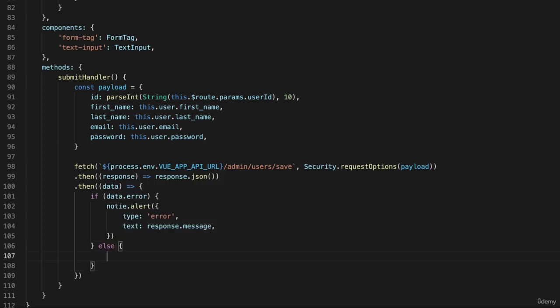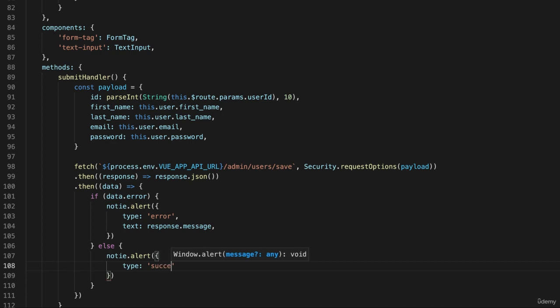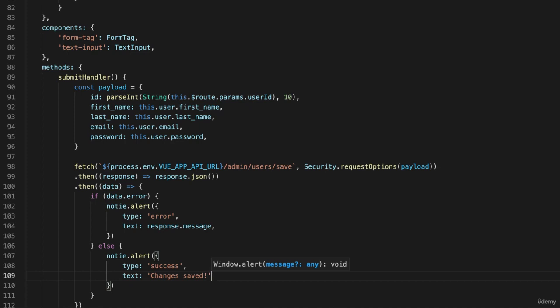Otherwise, for right now, I'll just say noti.alert, and I'll put a success up there. So type is success, and of course we'll want to redirect the user somewhere after this, but this is enough to get us to the point where we can test things easily. And the text will be changes saved. Okay?